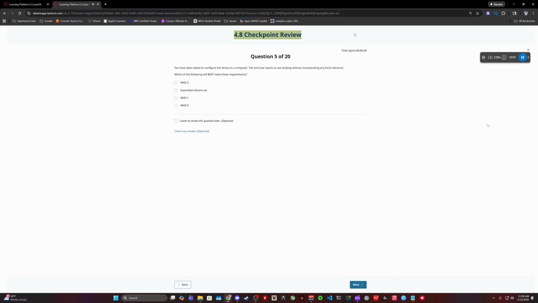4.8 checkpoint review. Time spent 0 hours 6 minutes and 38 seconds. Question 5 of 20. You have been asked to configure the drives in a computer. The end user wants to use striping without incorporating any fault tolerance. Which of the following will best meet these requirements? Answer. That is gonna be RAID 0. RAID 0 is striping with no redundancy.